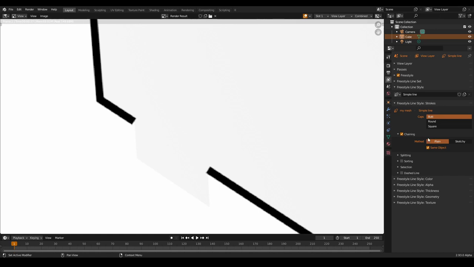And for chaining, we have flat chaining, so it only draws one line. If we have the same object, the line will chain. If another object is in front of it, the line will split, so the line will not chain to another object. And sketchy means this line will be drawn as many rounds as stated here.